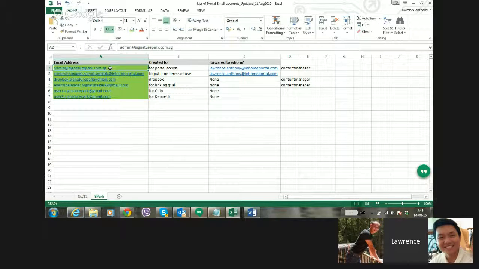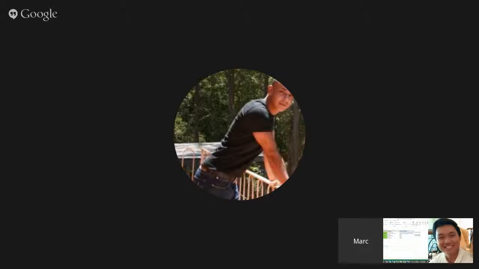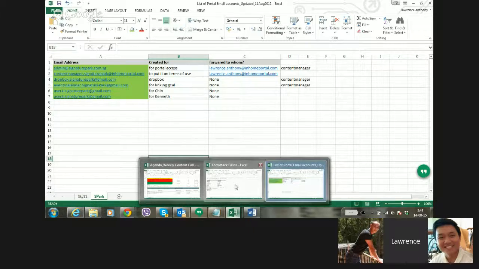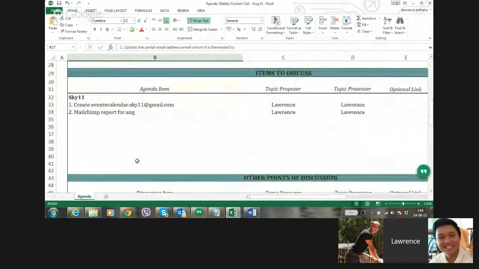Okay, so the events calendar at signaturepark.gmail, right? That is for Signature Park. Do you have the same for Sky 11? Not yet created. Why is that not mentioned there? Not yet. It's here in my agenda. I have marked it in my agenda for the creation of the events calendar.